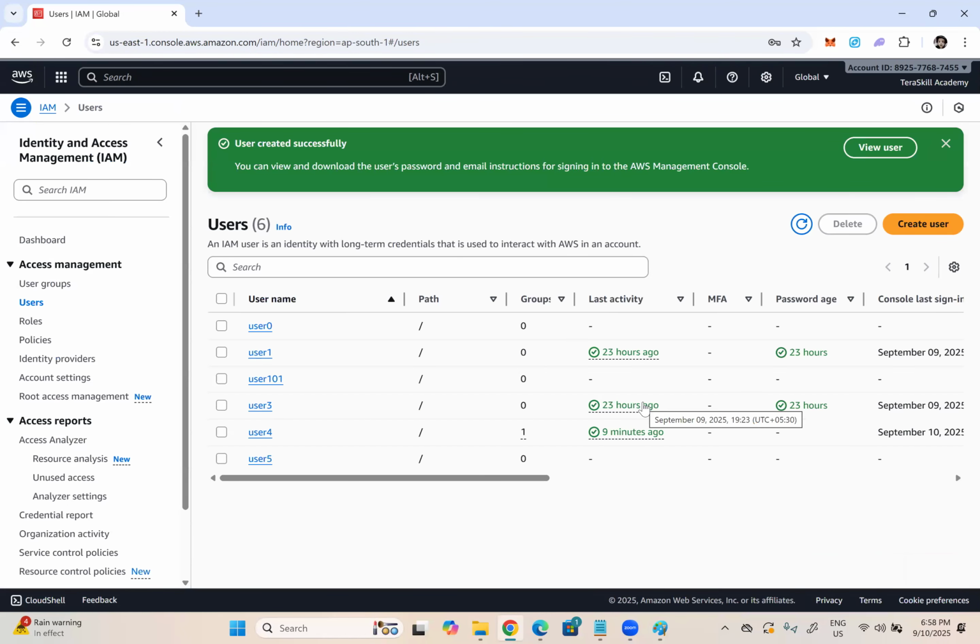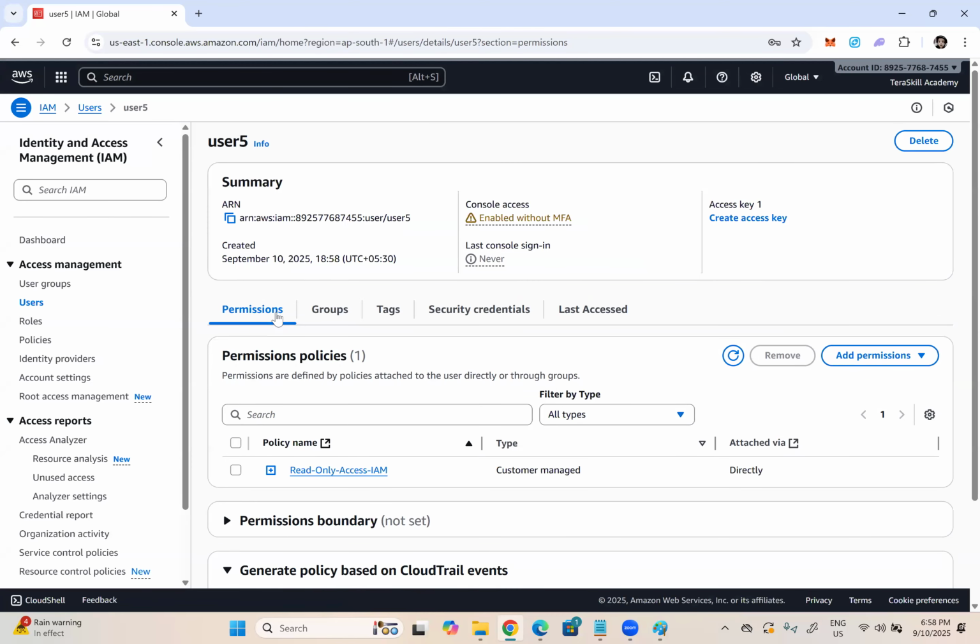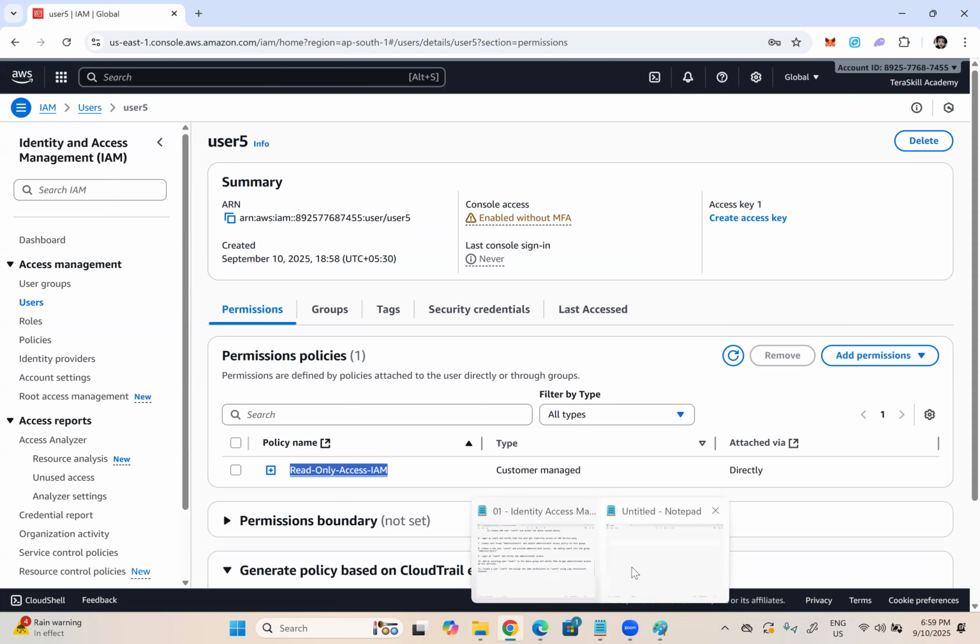Now, before logging in as user 5, let me observe what all policies were attached. So click on user 5. You can see the same policy was automatically attached to user 5 also. If you want to verify, you can log in as user 5 and verify. And here we have created all the users with management console access.